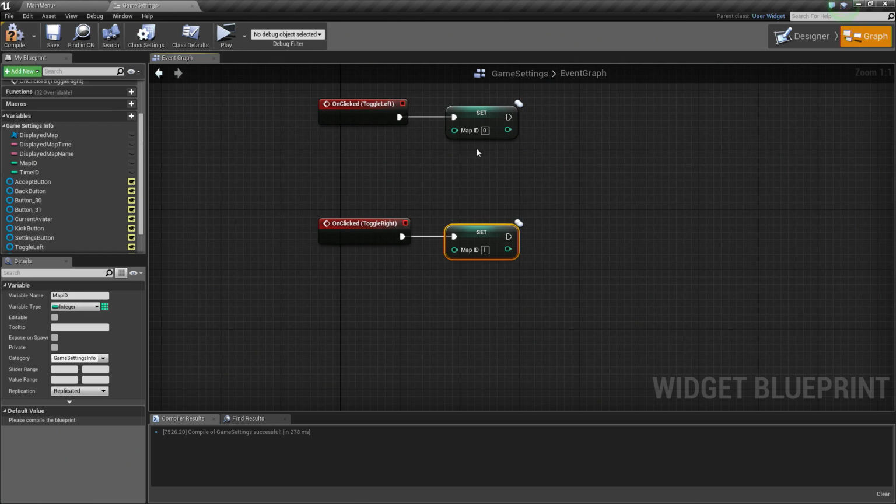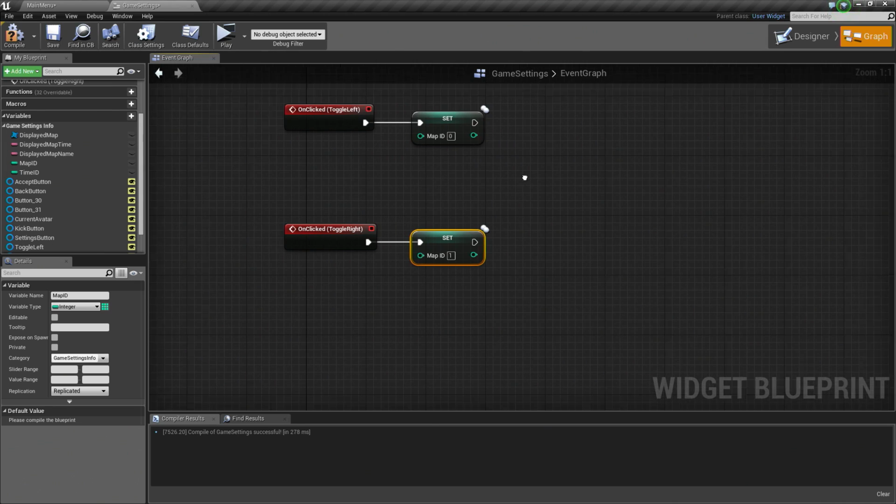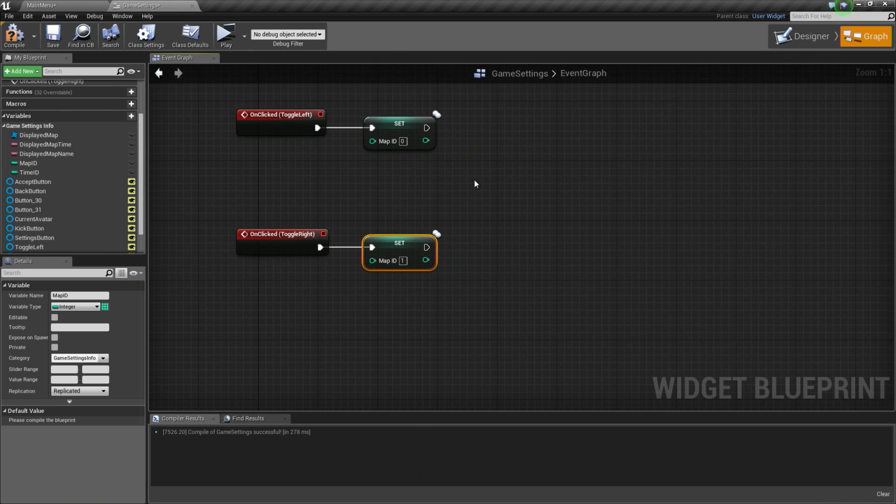Now you could do this a different way. We could store this as a variable and use a select or switch on int, etc., kind of like we did our avatars for the different maps that you have. But because we only have two maps, this is how we're going to do it right now.